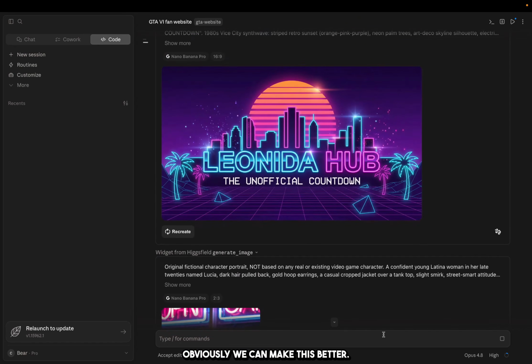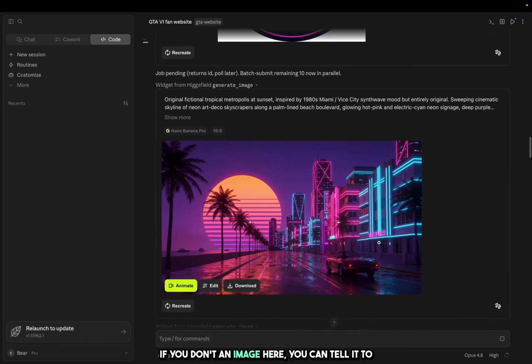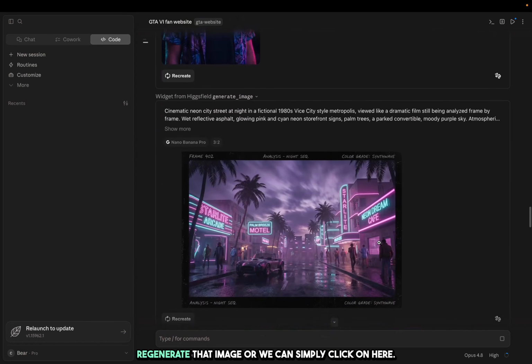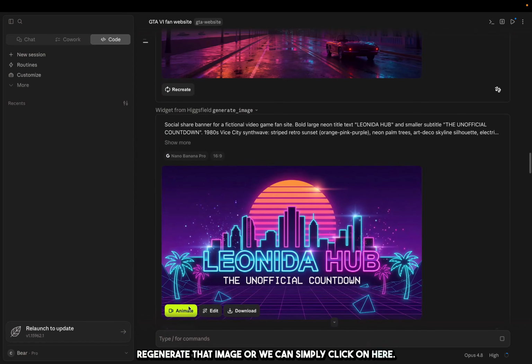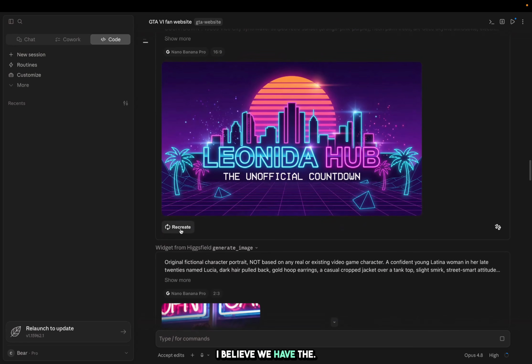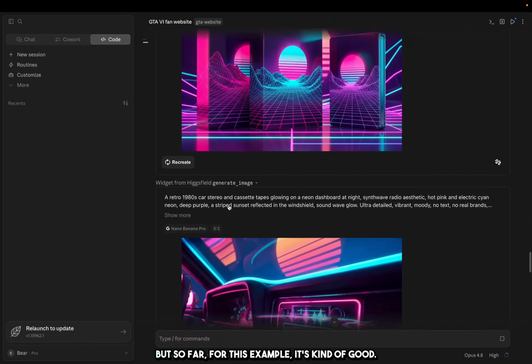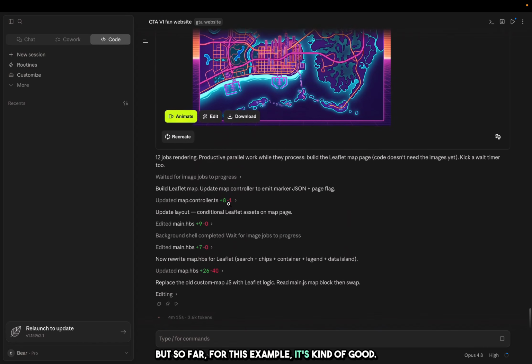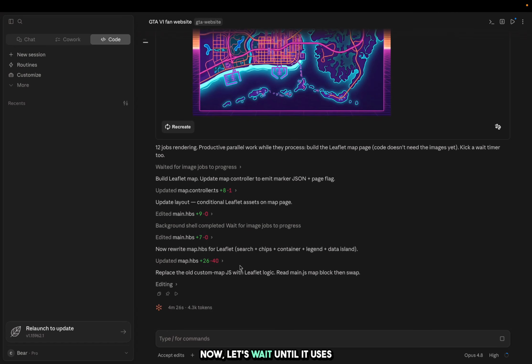Obviously, we can make this better. If you don't like an image here, you can tell it to regenerate that image, or we can simply click on here. I believe we have the recreate button here, and we can recreate this image as well. But so far for this example, it's kind of good. Now let's wait until it uses all these assets in our website.